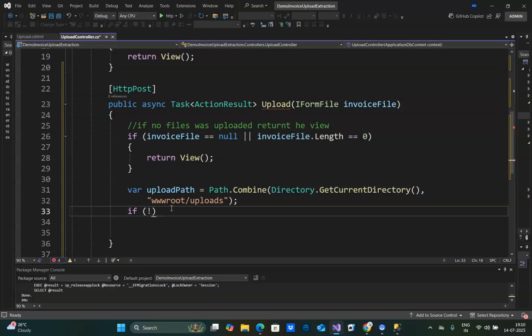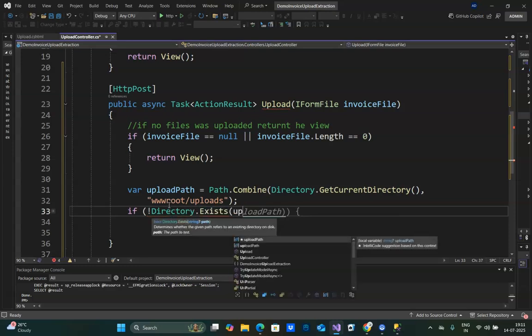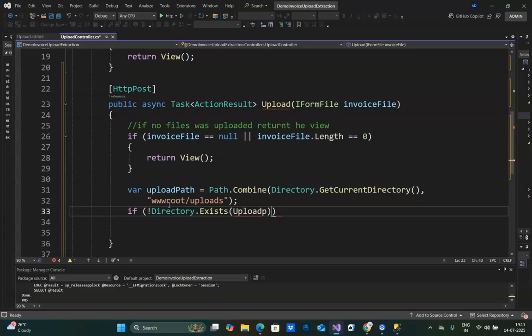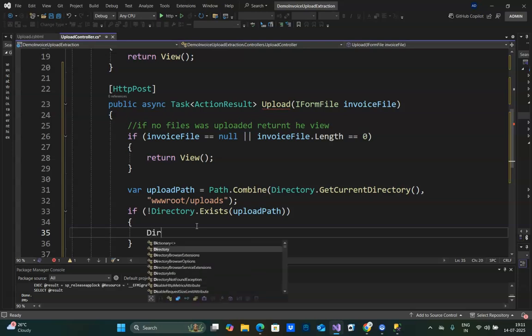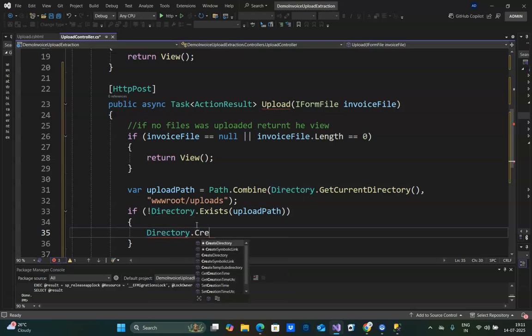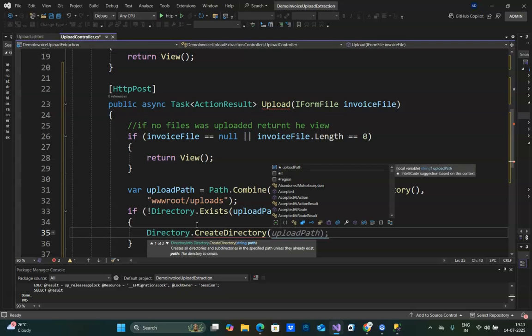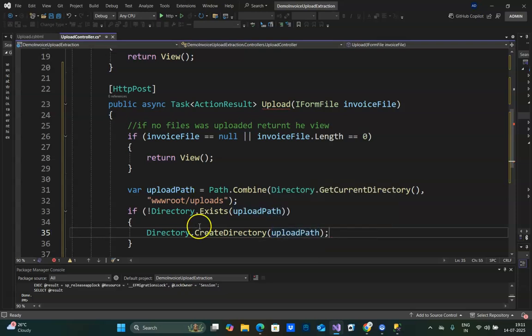If Directory.Exists uploadPath, and if it doesn't exist, then I'm going to create one. Create directory, and this will be my upload. Okay, so this is also done.